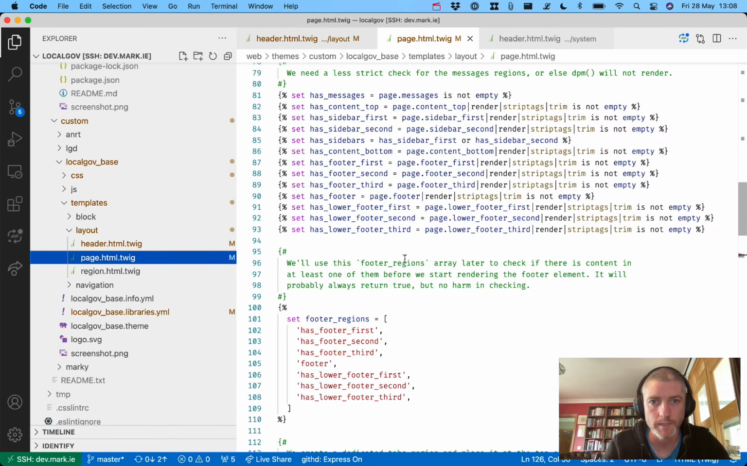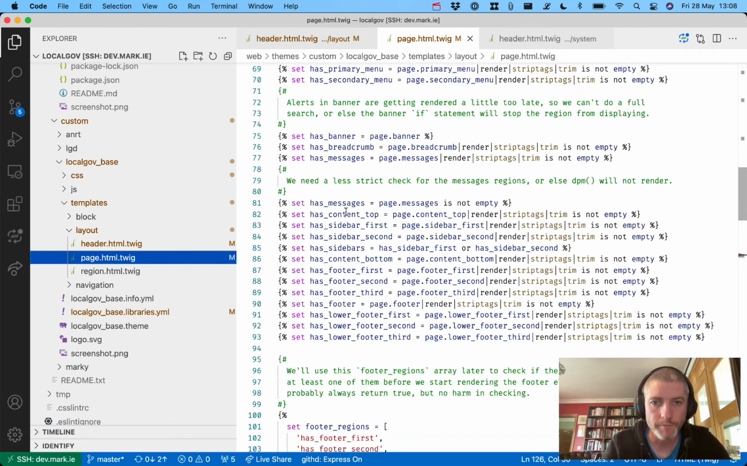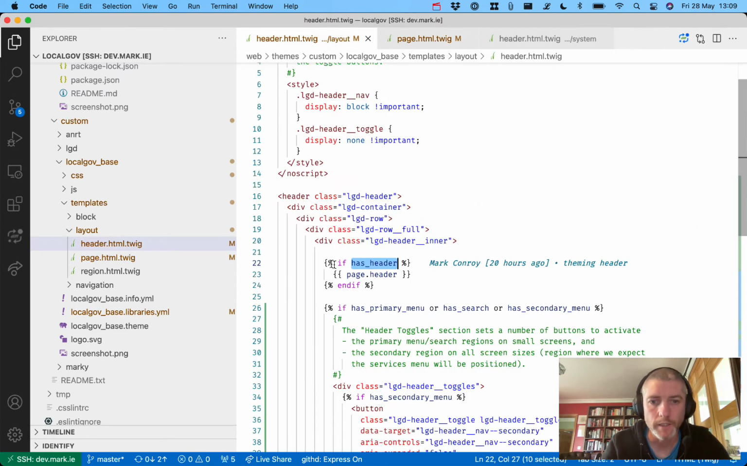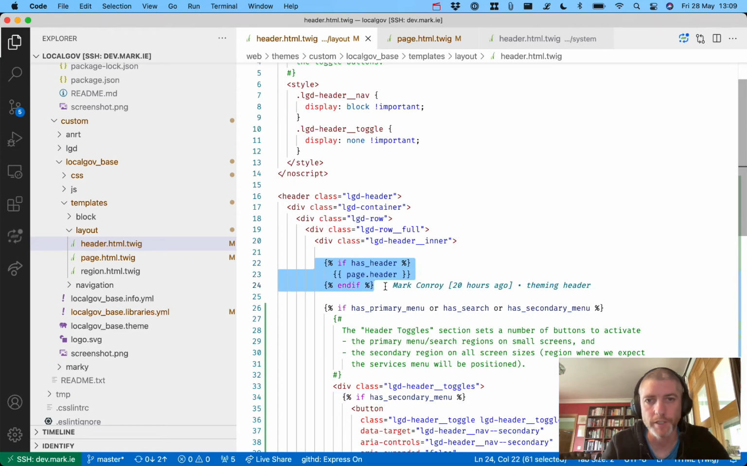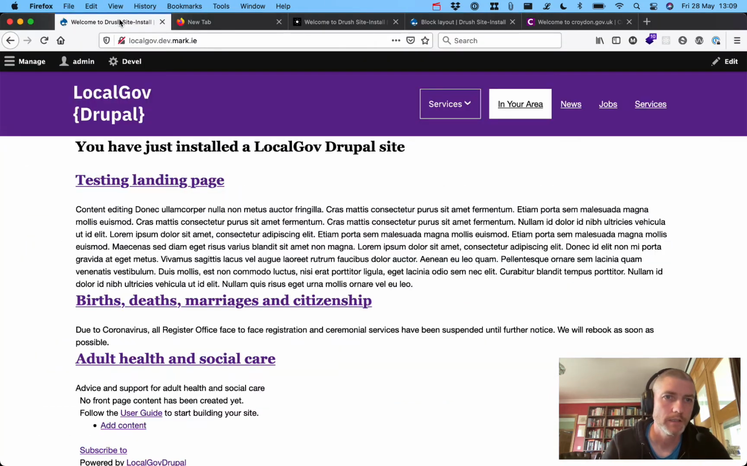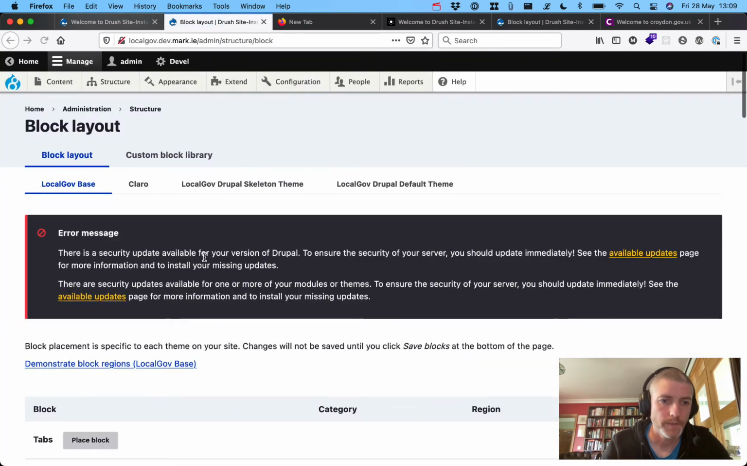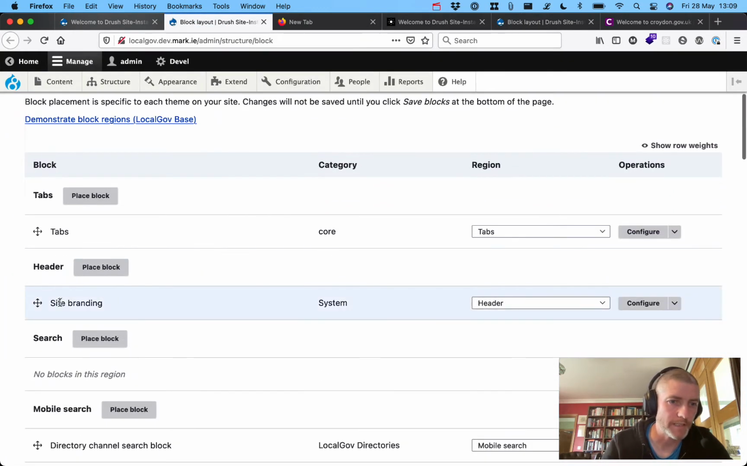Near the top of this, I search for all the different things. See, this has content top, has sidebar first. So that's where those if statements get called from. If there's something in the header region, then print the header region, and that allows us, in my version, to place the site branding block inside the header region, and then it will get rendered.